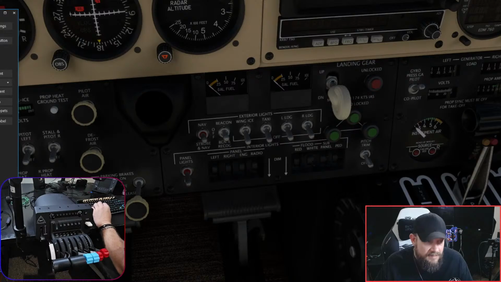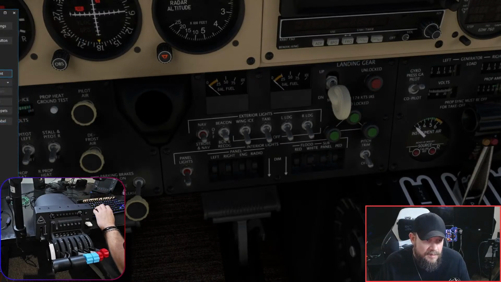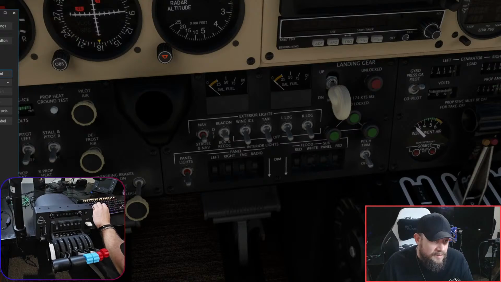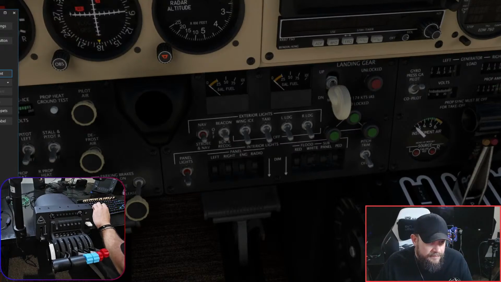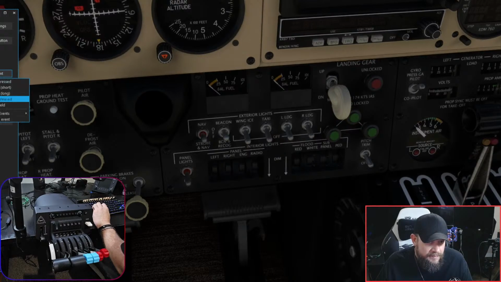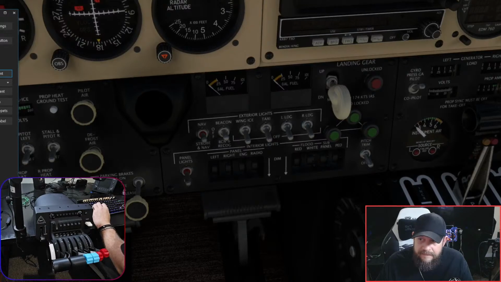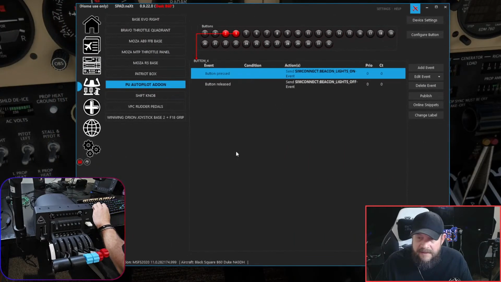Okay. And we're just going to work our way through. Next one is beacon. Very simple stuff. Beacon lights on. Button released. Beacon lights off. Ah, damn it. I didn't realize I was off screen that whole time. That sucked. Sorry, guys. Well, there's plenty more to do.